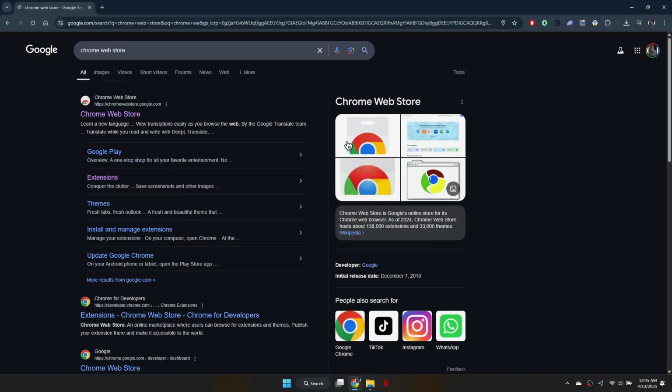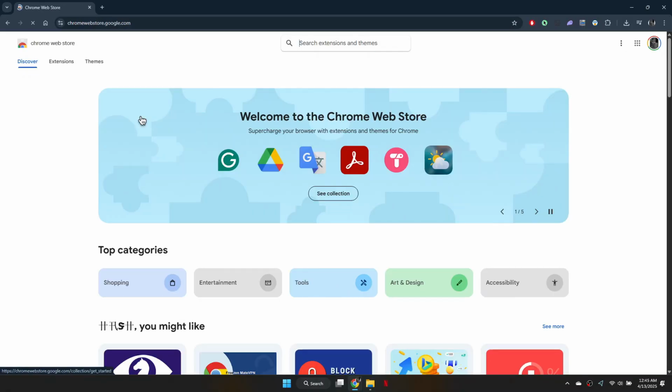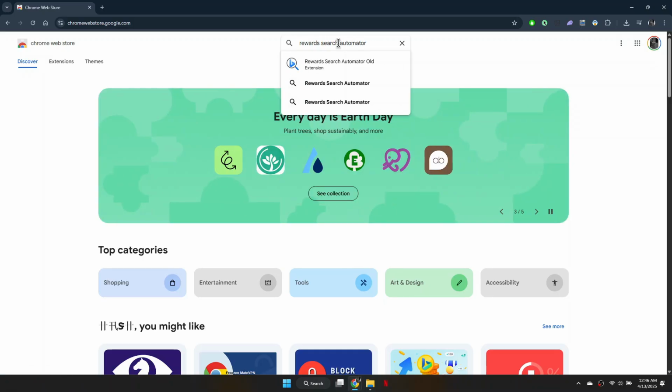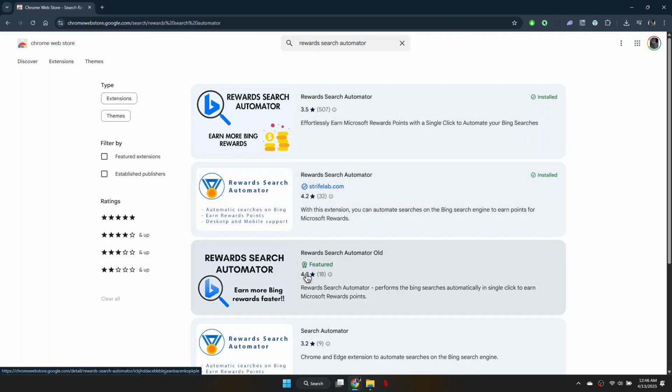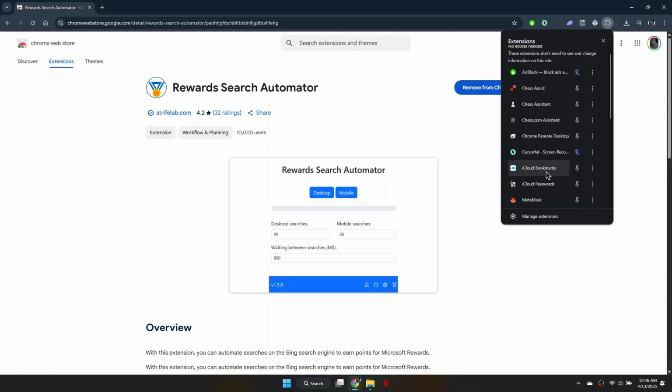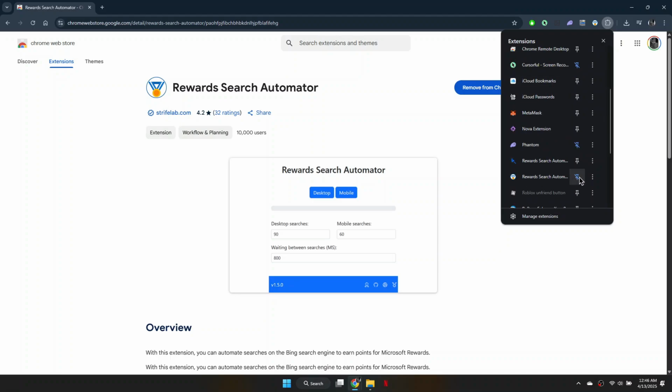Start by searching for Rewards Search Automator in the Chrome Web Store. Make sure you choose the latest version, as the older ones no longer work. Once you've found it, click Add to Chrome, and the extension will be installed. After it's added, click on the extension icon and pin it so it's easily accessible.